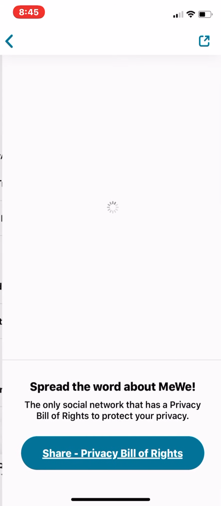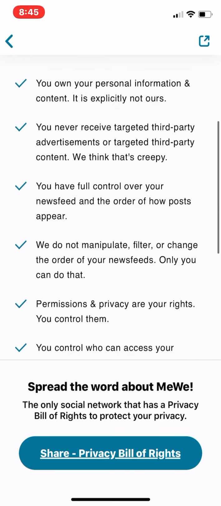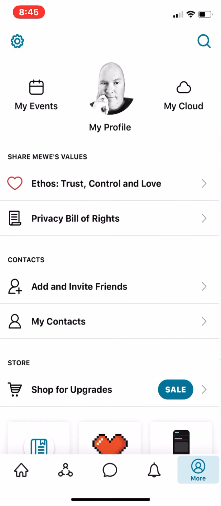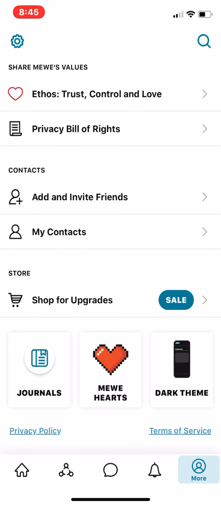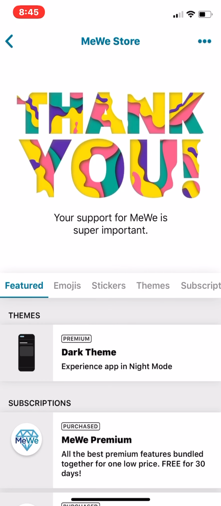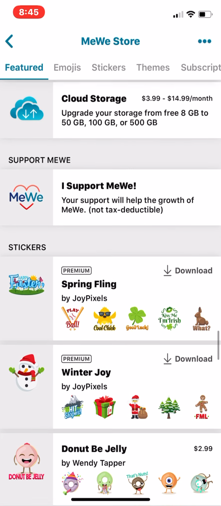You got your privacy bill of rights that are in here. There we are. You can read down through all of that stuff. But I wanted to get into the whole thing about your upgrades. So shop for upgrades. And I'm already on the premium membership. It gives you a 30-day free trial. And you can go through all of these.